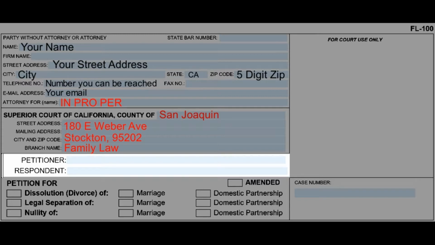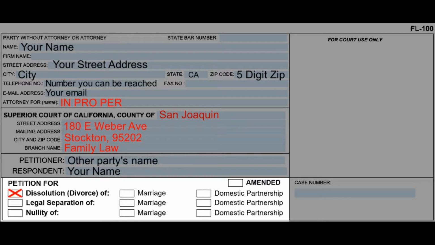If you are the one opening a case, put your name next to petitioner and the other party's name next to respondent. If you are responding to a case, put the other party's name next to petitioner and your name next to respondent. In the fourth section, check dissolution and the marriage boxes.